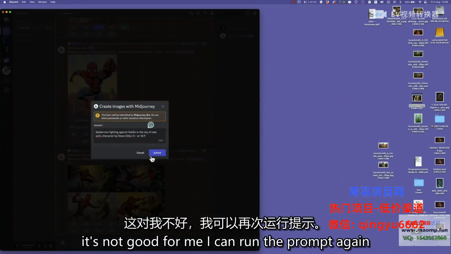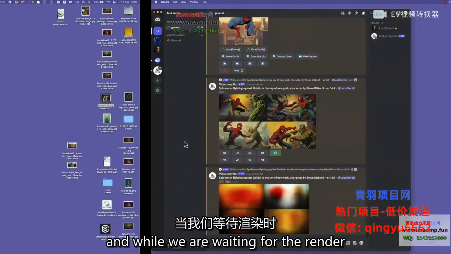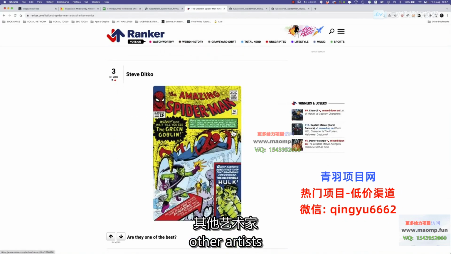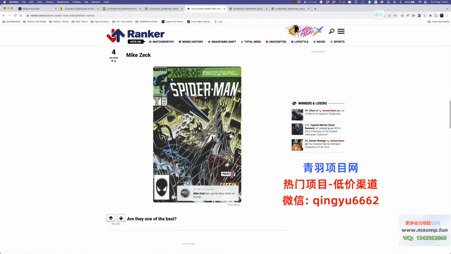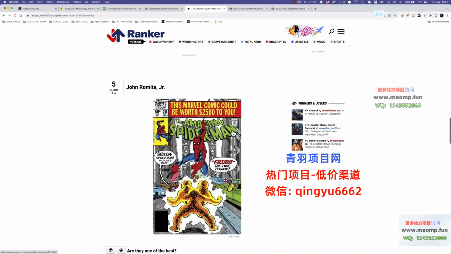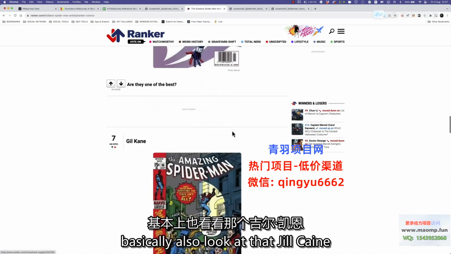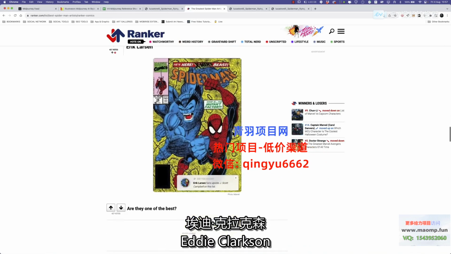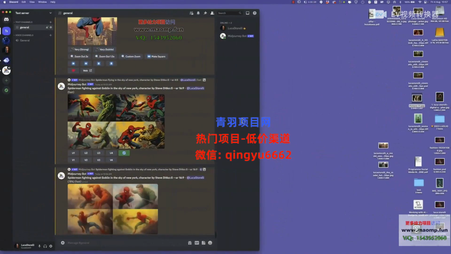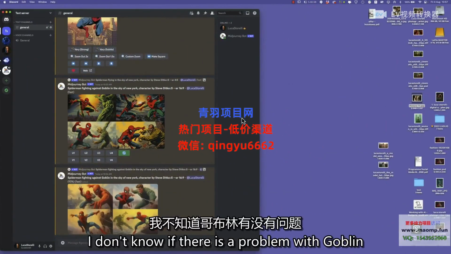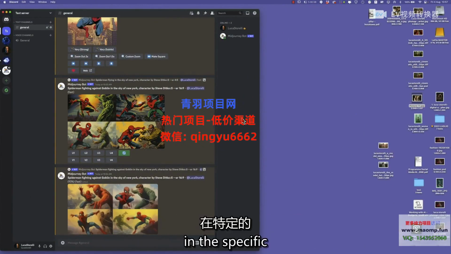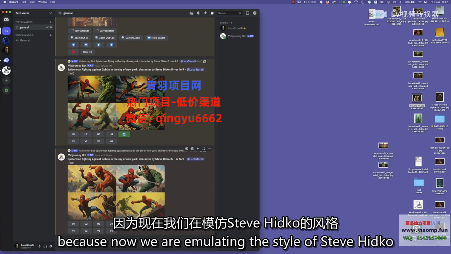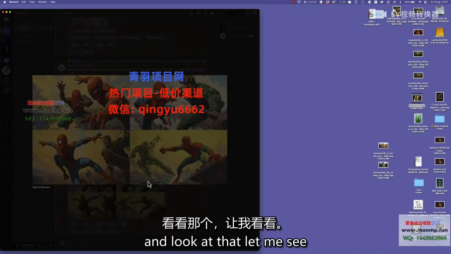I can run the prompt again, and while we are waiting for the render, I want to look at other artists. Bagley also, look at that, Jill Kane, Eric Larson. In this case also we didn't get Goblin. I don't know if there's a problem with Goblin specifically, but let's focus on the comic style, because now we are emulating the style of Steve Ditko, and look at that. Let me see.